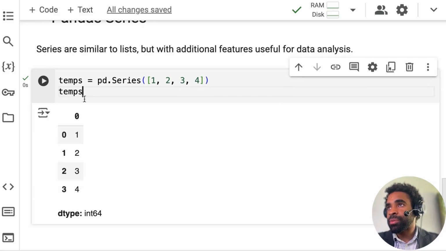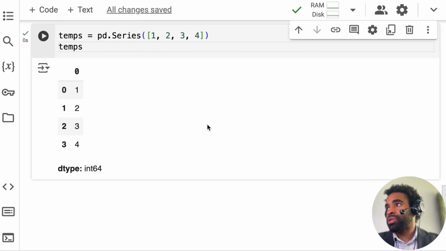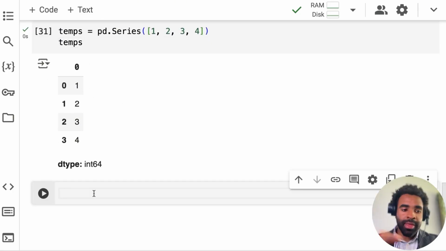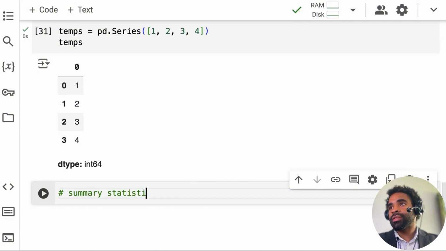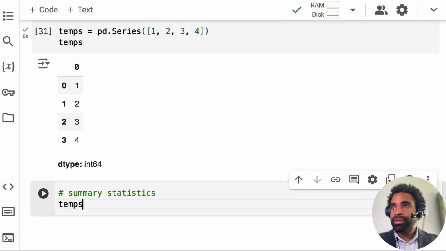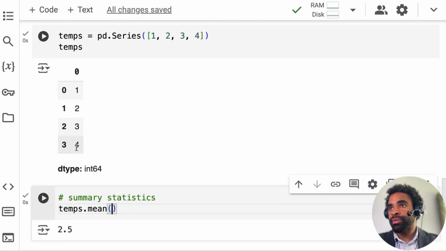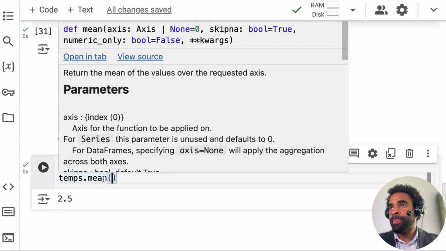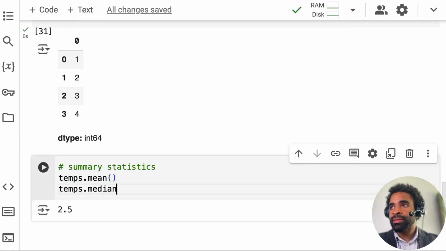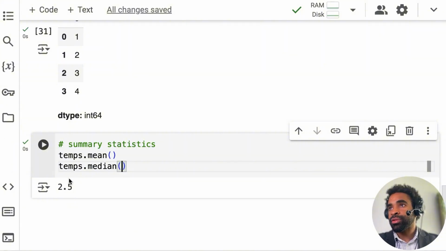Now let's look at some interesting properties of series, or some interesting methods of series. One thing we can do with a series is we can easily calculate summary statistics. So we can grab our temps and do a period, and we have access to a number of methods here. Let's try temps.mean. That gives us the mean of these numbers 1, 2, 3, 4, which is 2.5, as you can see. We can also do temps.median. Let's see that. That is also 2.5.